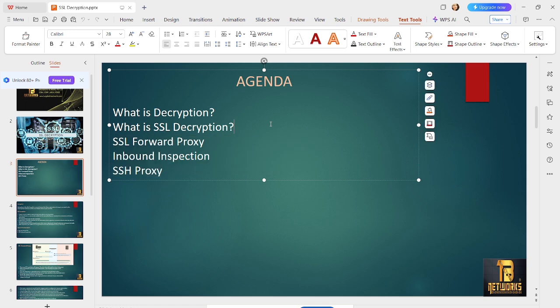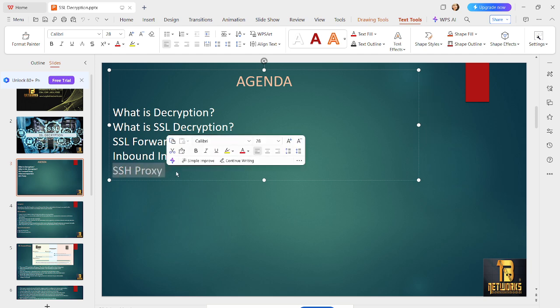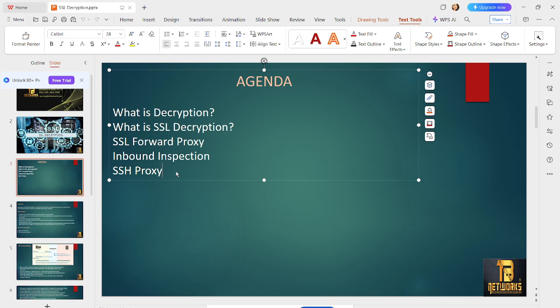We have three types of SSL decryption in Palo Alto. One is SSL forward proxy. The second one is SSL inbound inspection, and the third one is SSH proxy. The first two belong to SSL. SSL means Secure Sockets Layer, and SSH is where you can securely connect to the CLI of any device. Basically, we will mostly focus on the first two things, forward proxy and inbound inspection.